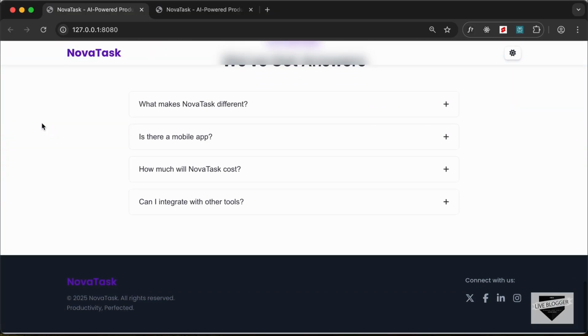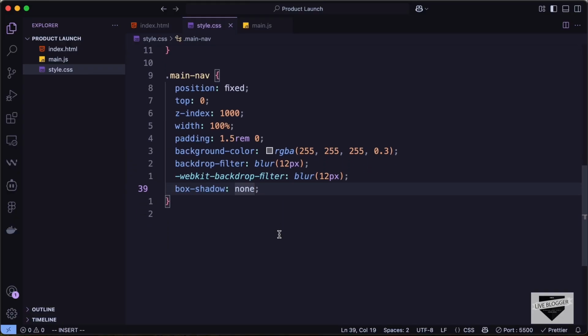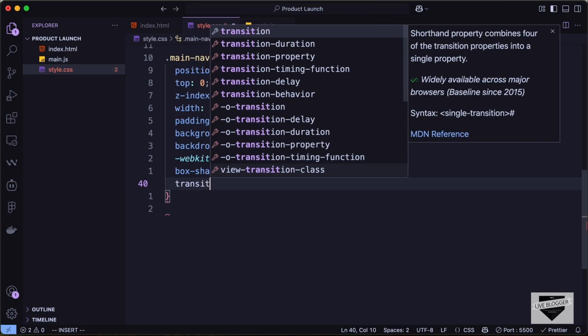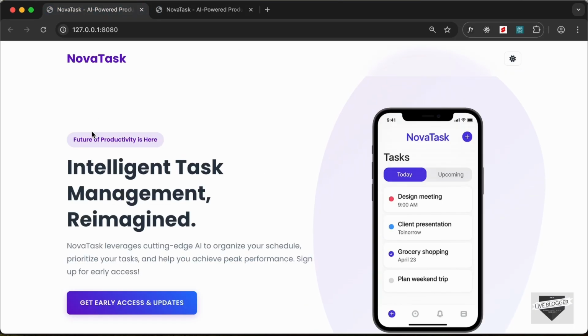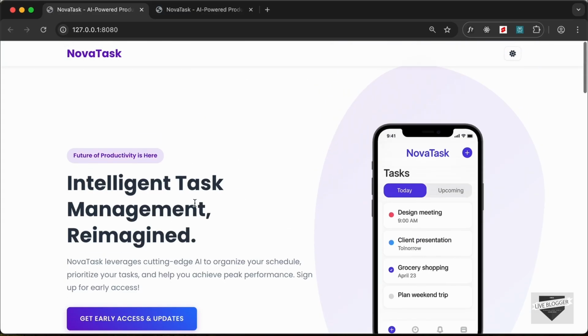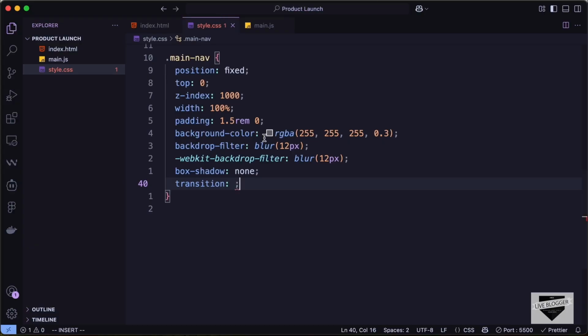So initially we don't want to have the box shadow. And after that, let's go ahead and add a transition, because when we scroll down, we need to have the smooth transition from going from this state to the state with the smaller height. So let's add a transition for that as well.